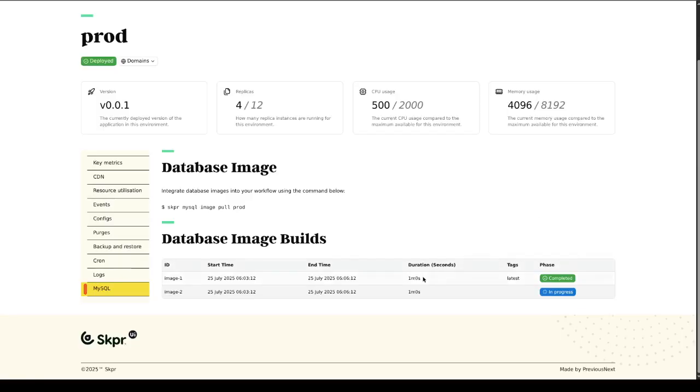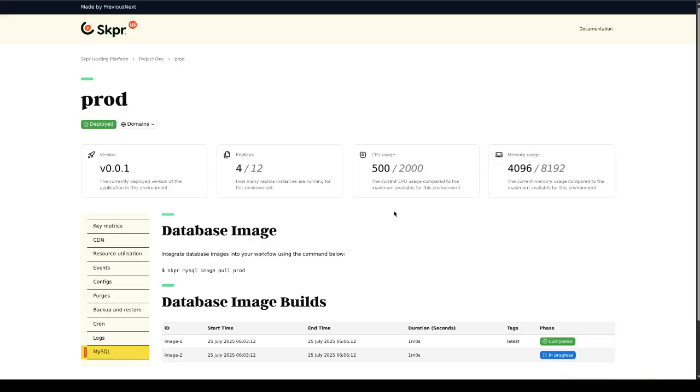And if the duration is quite high, then maybe there's some content we also want to strip out of the database to make it more efficient at building these images, or maybe they're just too big, meaning that that's going to take up a lot of space on my local workstation. So out of this UI, I get a lot of information just right in front. And that is the Skpr UI.